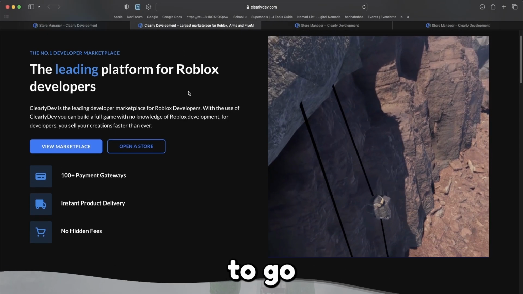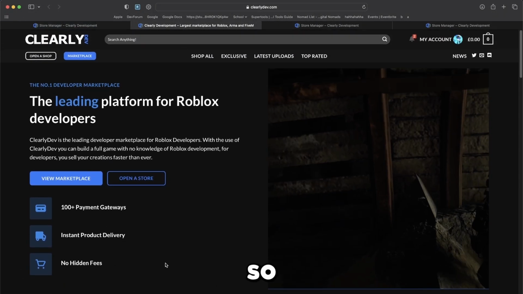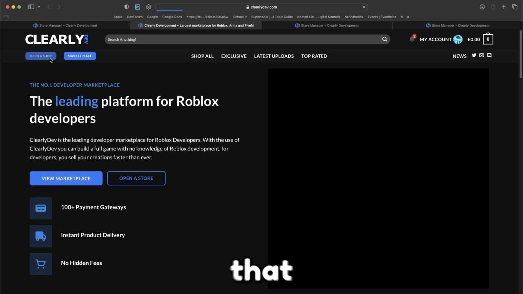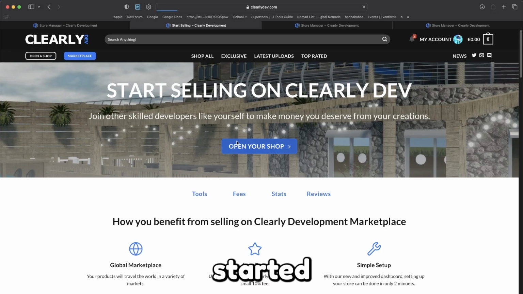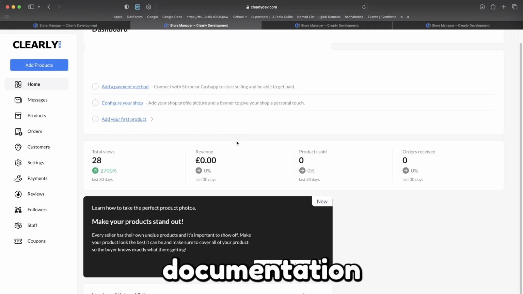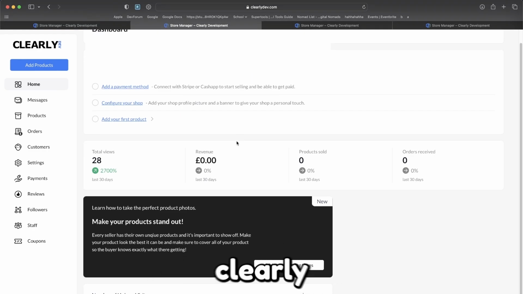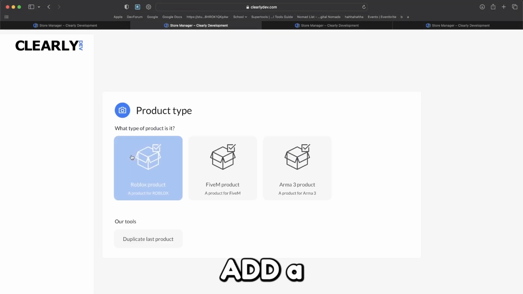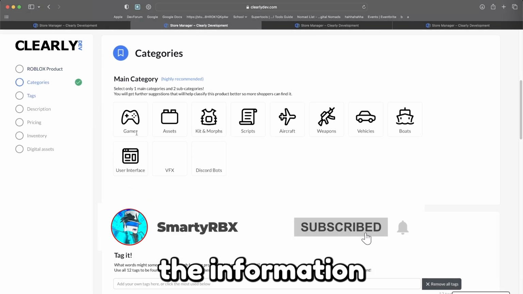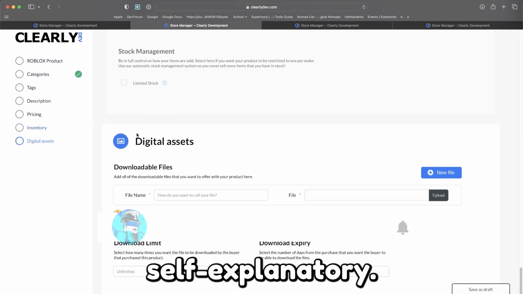So you're going to want to go to clearlydev.com. All you'll need to do is click open a shop, and once you do that, you can sign up and get started with ClearlyDev. It's really, really simple to sign up, and there's also a link below to some documentation that will help you get started. Once you are ready, you can click add products, and click add a Roblox product, you can choose a title, and fill in all the information you want here. It's really self-explanatory. Let's get started.